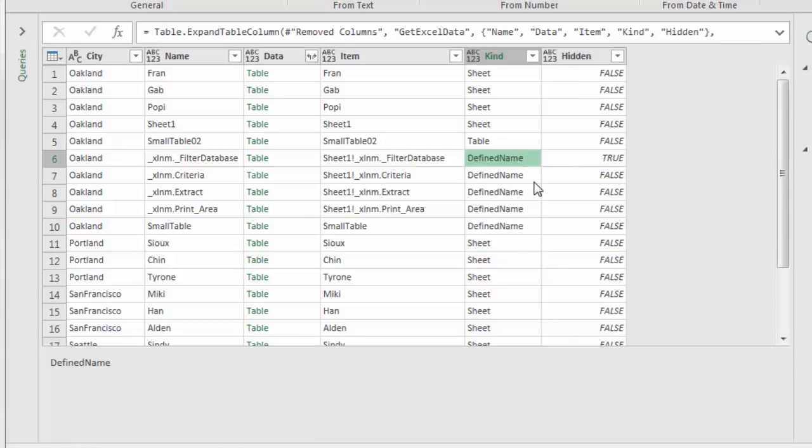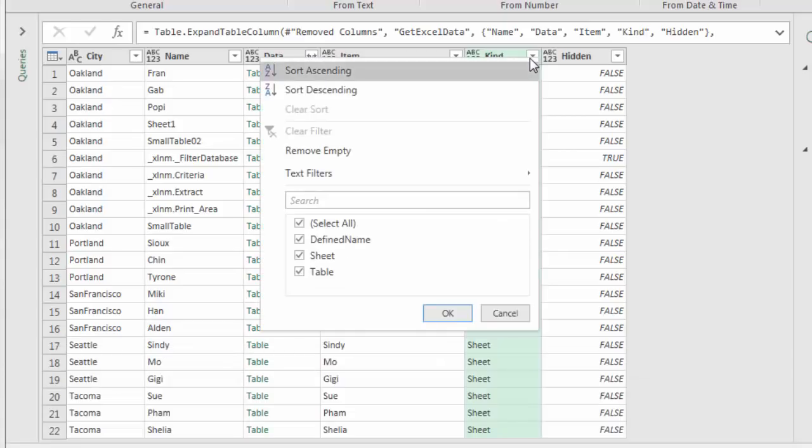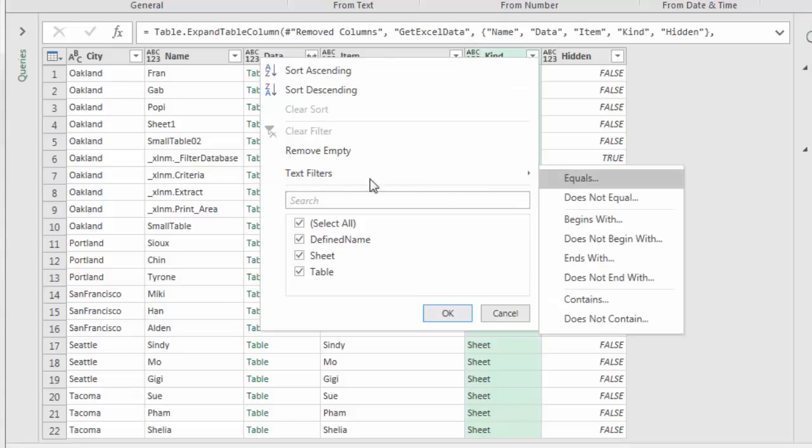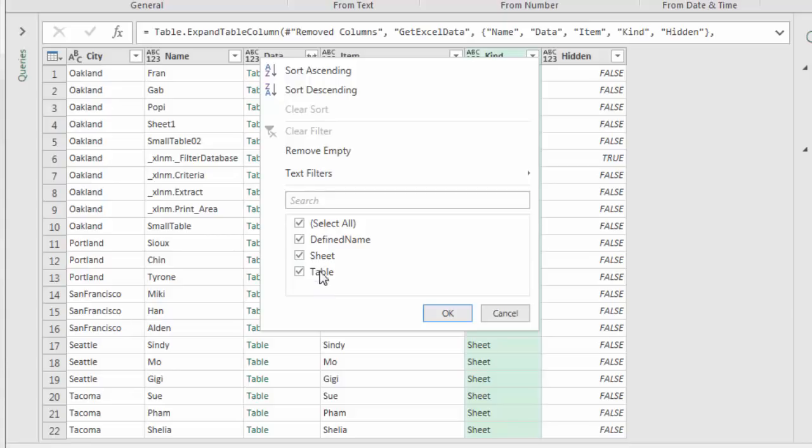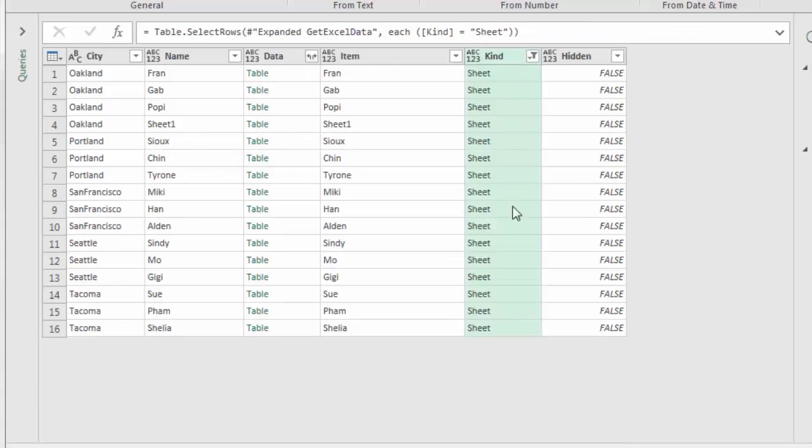Now we have to create two filters to get at just the tables of data that we want. The first one is we're going to filter the kind column to include only sheet. So I click the drop down for filter. And we could do text filters equals, but because we have multiple items in this list, we can uncheck everything and then check just the item we want. When I click OK, now we have filtered by only the sheet object.